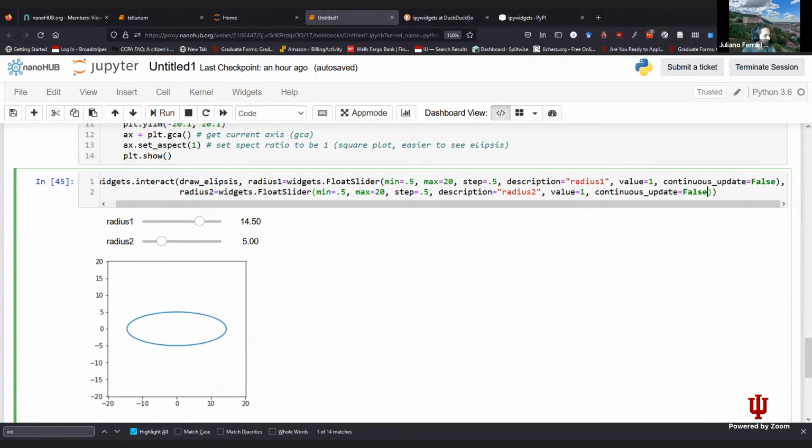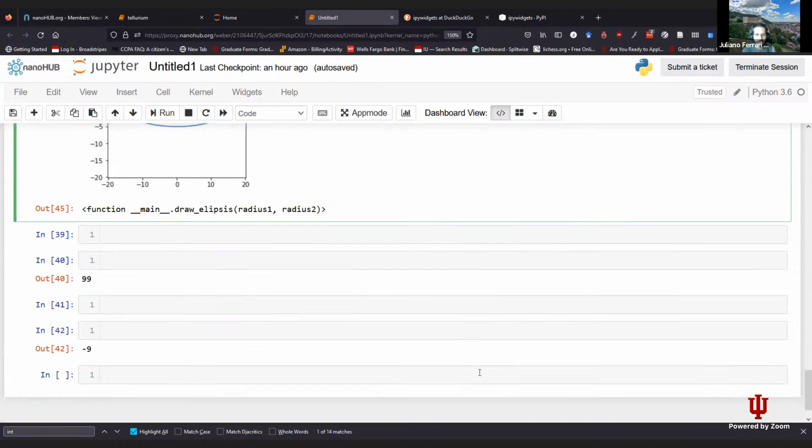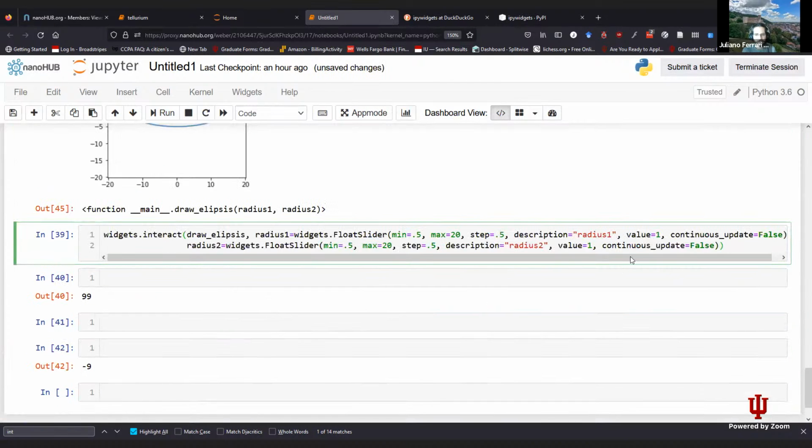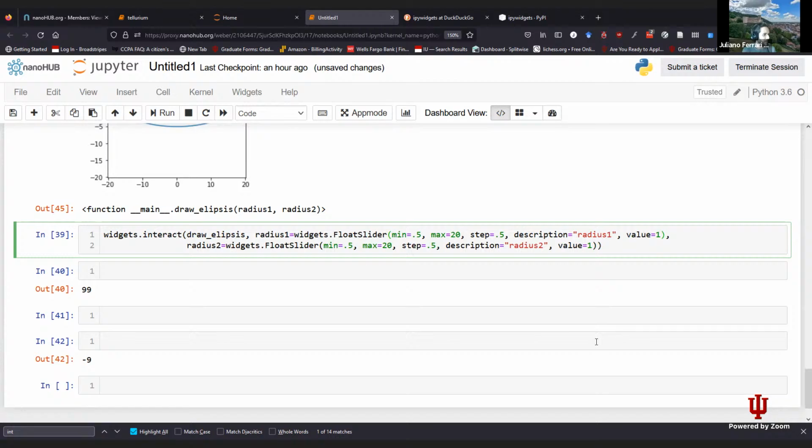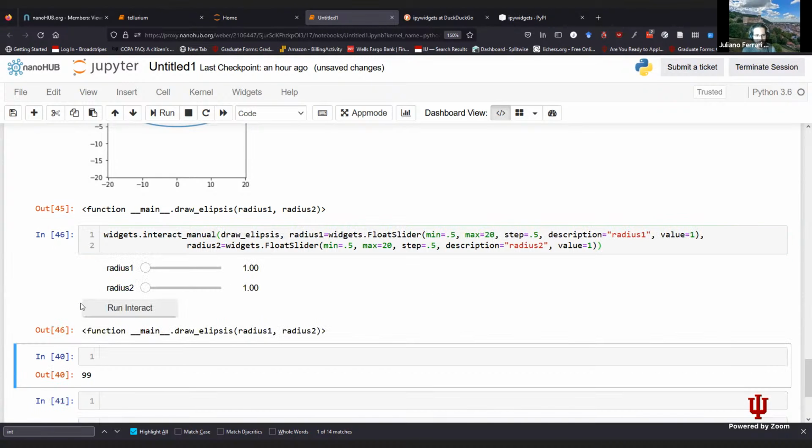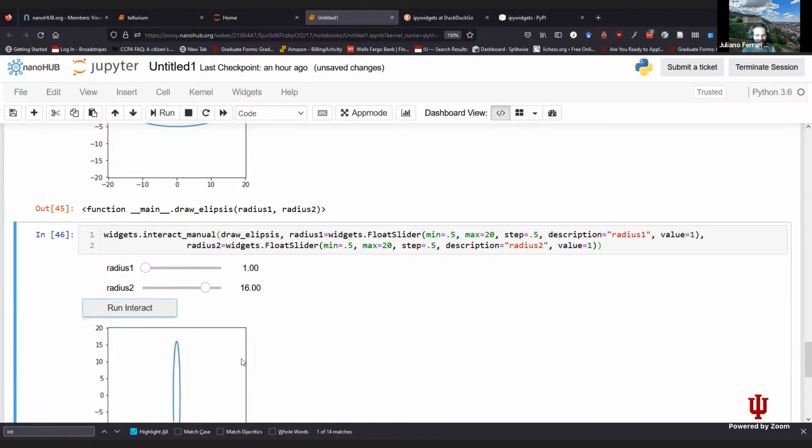And there is another option to do this not continuous interaction without doing the continuous update. So just copy everything here, remove that. And that is to just switch from widgets interact to widgets interact underscore manual. And now we have a button there for run interact.